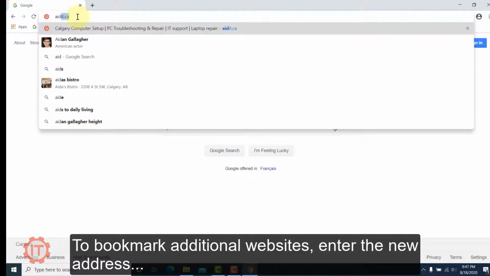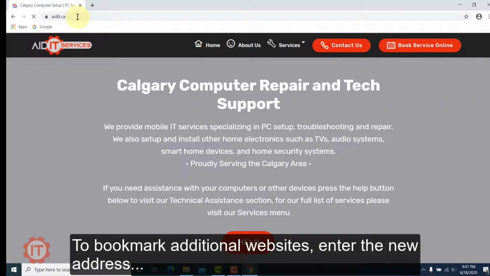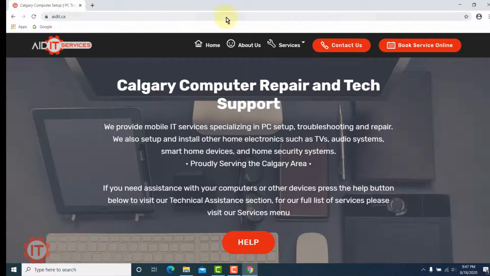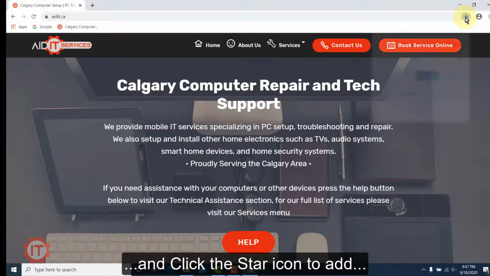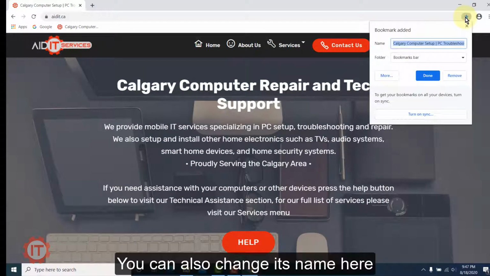To bookmark additional websites, enter the new address and click the star icon to add. You can also change its name here.